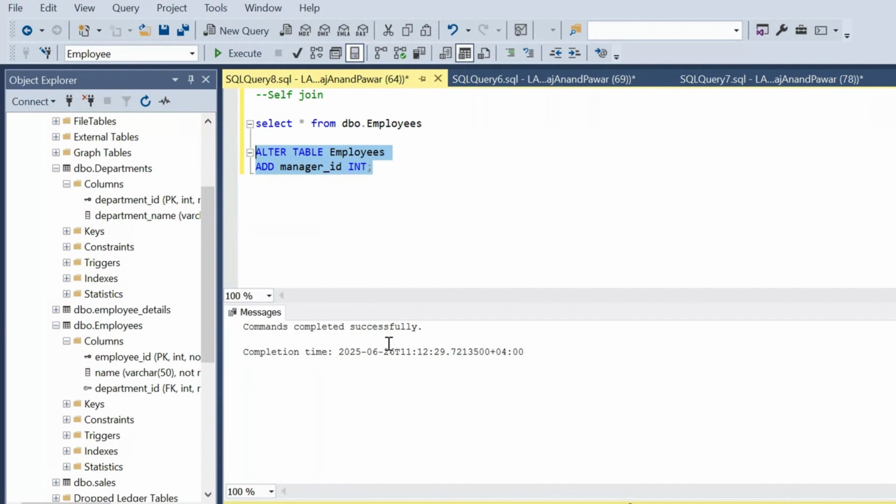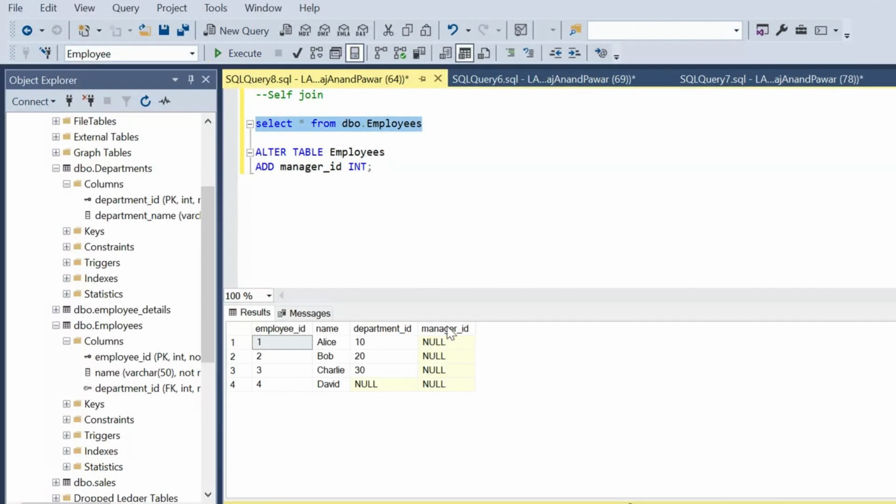So this has created a new column named manager ID in the existing employee table. This is our existing employee table. Let's execute this. Here you can see the manager ID column is created, but right now all the values are null. Okay, so we want to insert the values.